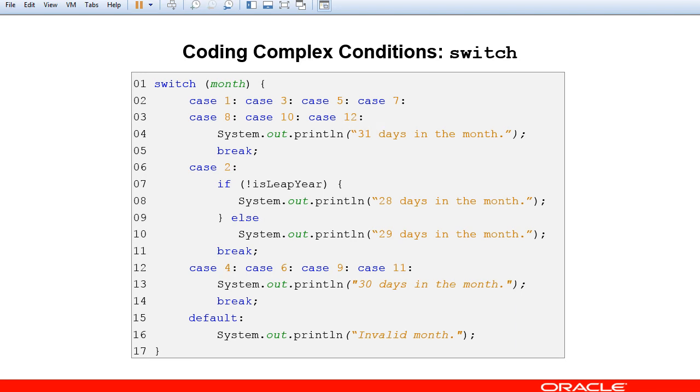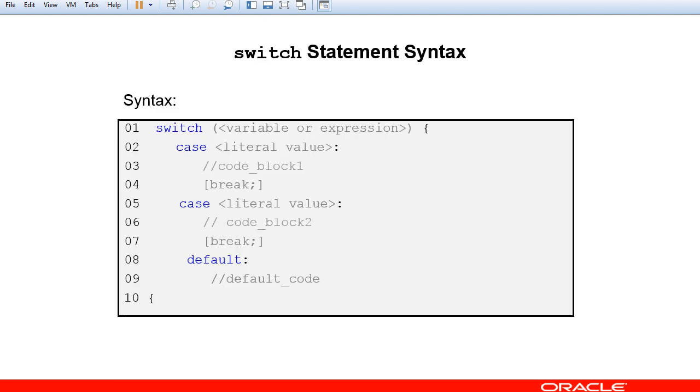Notice the break statements on lines 5, 11, and 14. This is an important part of the switch statement, and it causes the switch statement to exit without evaluating the remaining cases. The switch construct helps to avoid confusing code because it simplifies the organization of the various branches of code that can be executed. The syntax for the switch construct is explained here.